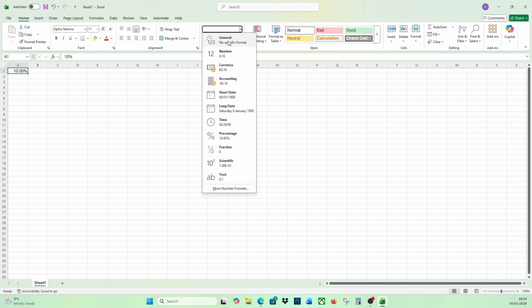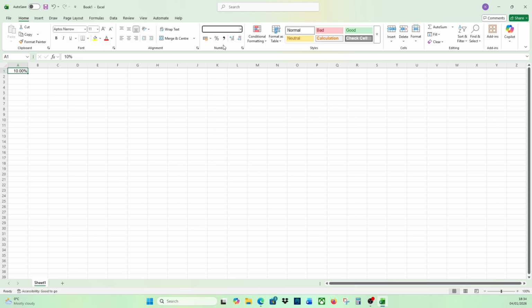So you can say, I'm going to put in general, which is generally text or no specific format. You can tell it that it's going to be numbers, currency, accounting, short or long dated. It can be times, percentages, fractions, etc. And there's text as well at the bottom. So if I tell it in this case that I just want general, and now I'll say 10, you'll see this has gone to the right of the cell there.